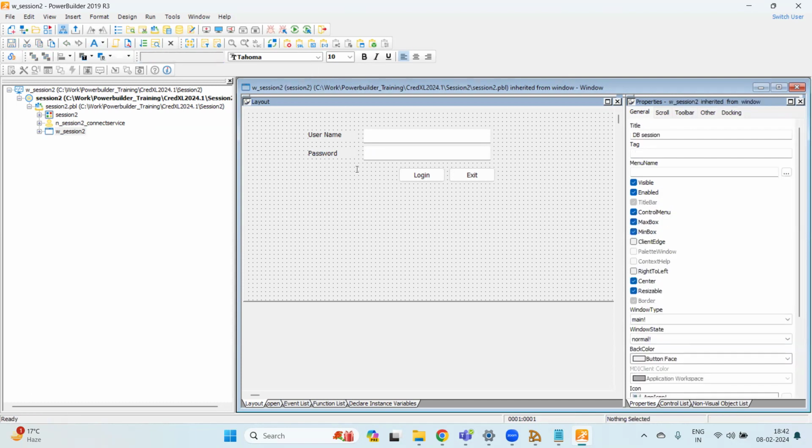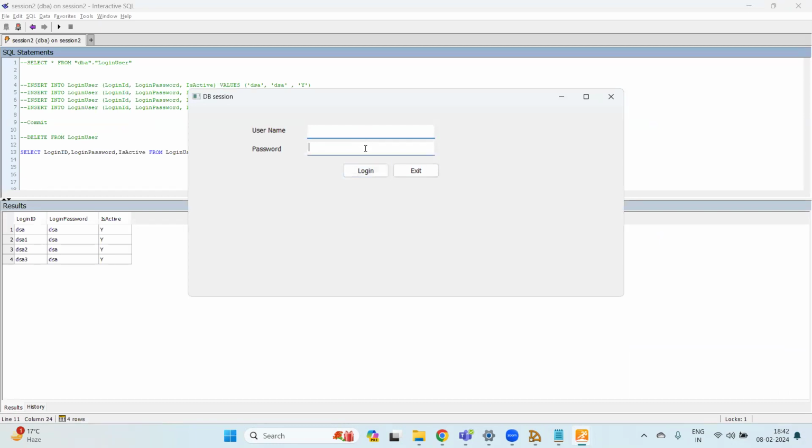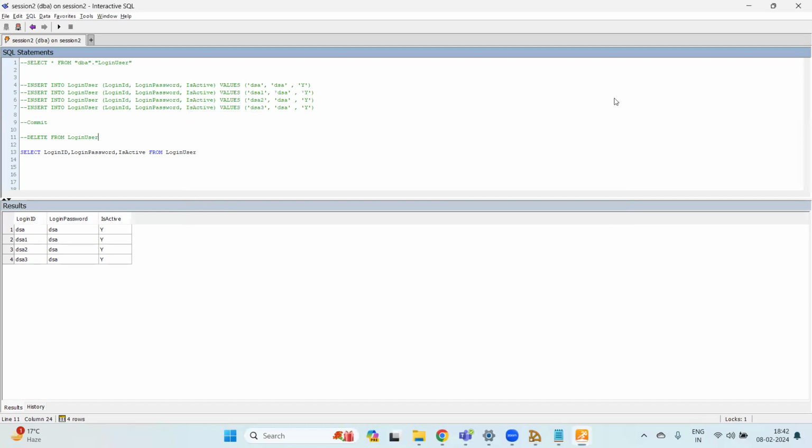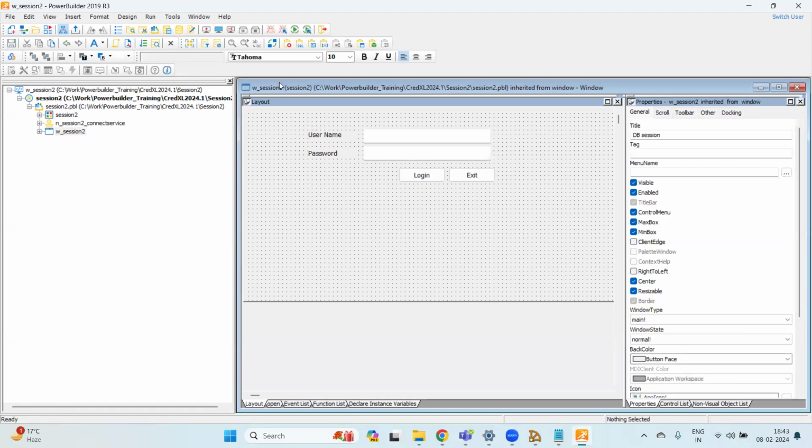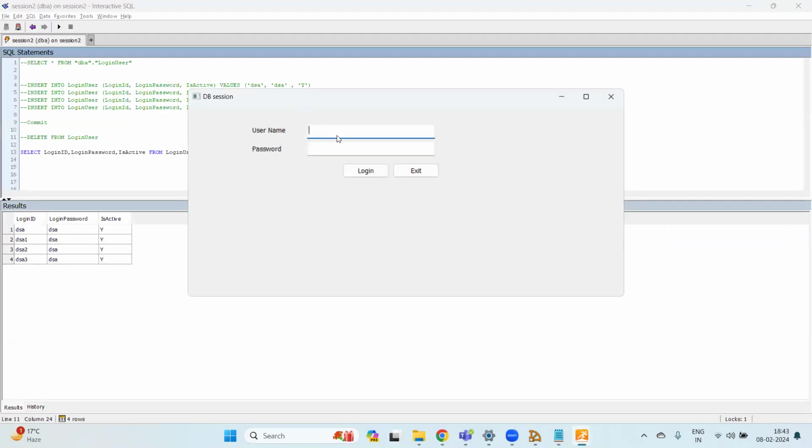Okay, let's run it. So I can write something here and also something here. Generally when you write a password, it doesn't show the typed characters. So go to the property window, and it says password. When I make it a password field and run it, I write DSA here, and it will be a password field, not a plain field.